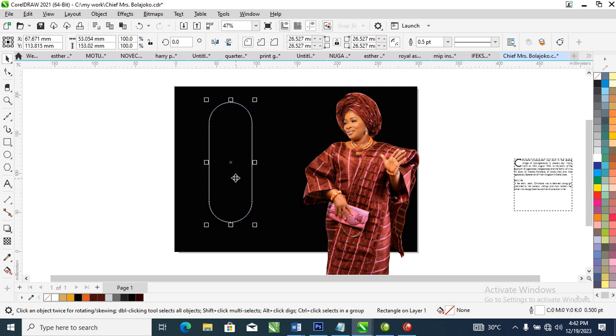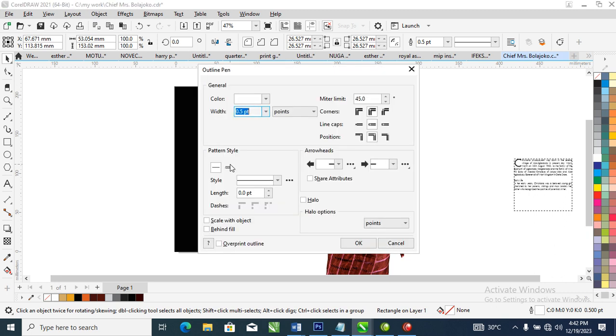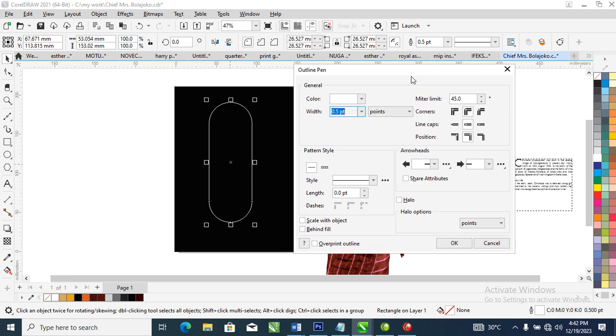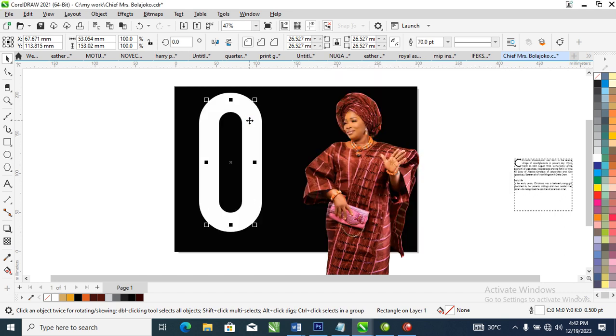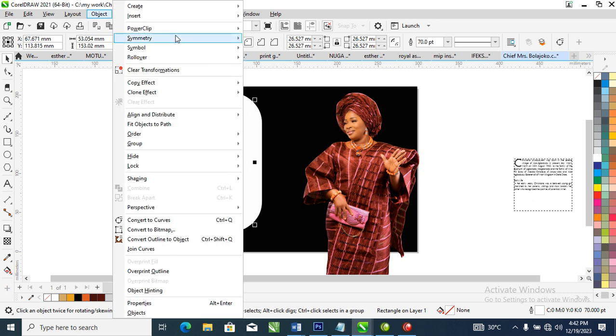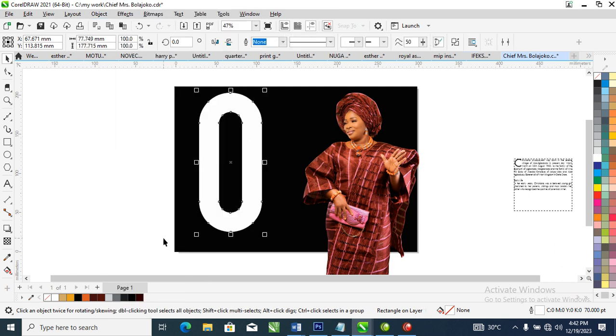So what we needed to do now is to hit F12, a dialog pops up. So what we are doing right now, we are taking the outline of the object that we created previously, which is this. So let's head over and make it 70. Can you see that? So let's go over and turn the outline to object, go over to Object, then you locate Convert Outline to Object, click on that, automatically it's being converted.